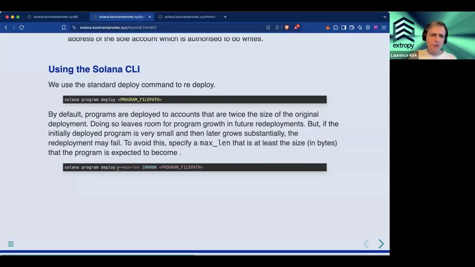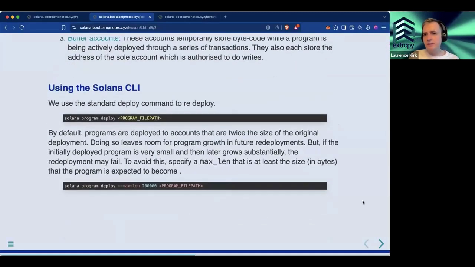So try to think about that when you do your initial deployment, and think about the potential future size. And you can also specify this flag on the command line to allow the system program to create an account of the correct size, if you're expecting it to be a certain size. Okay, so that's upgradability.